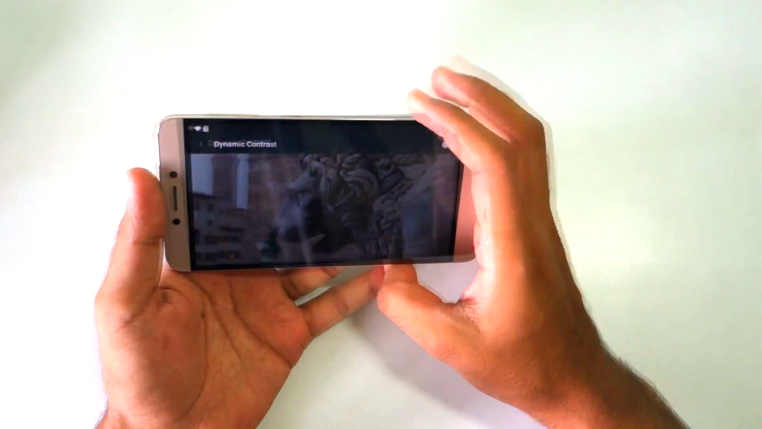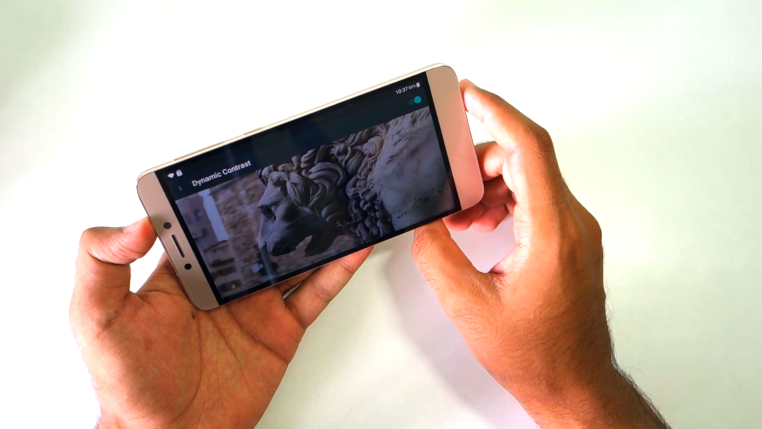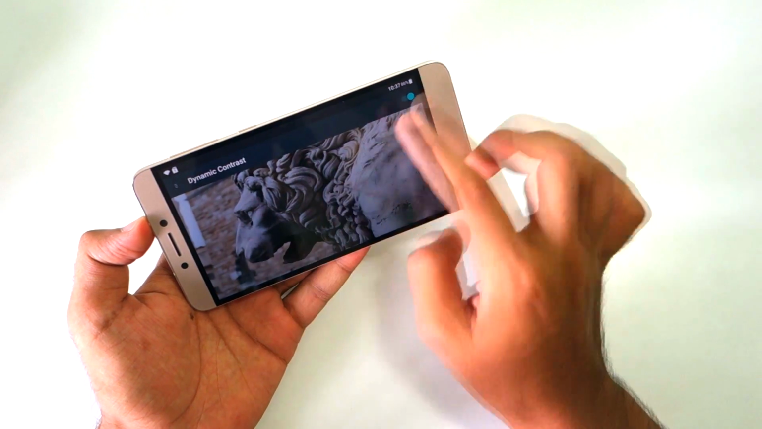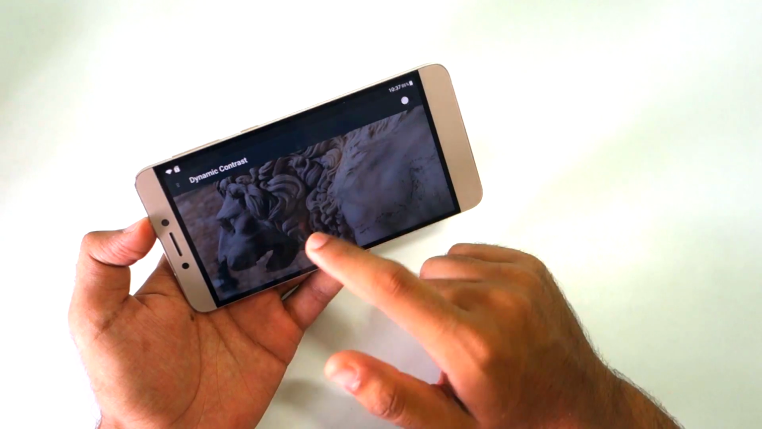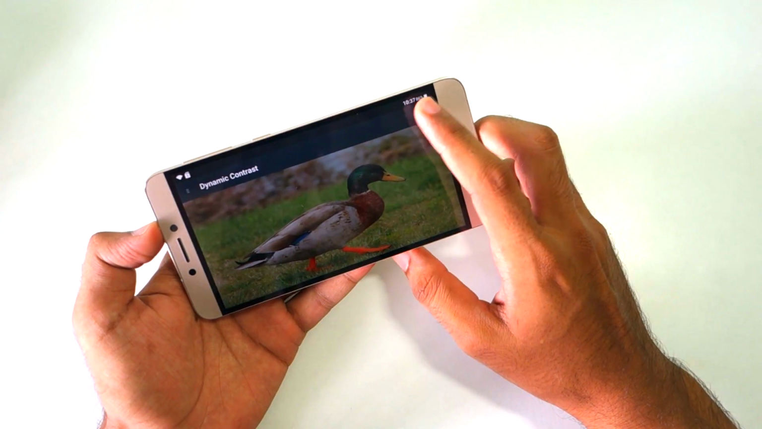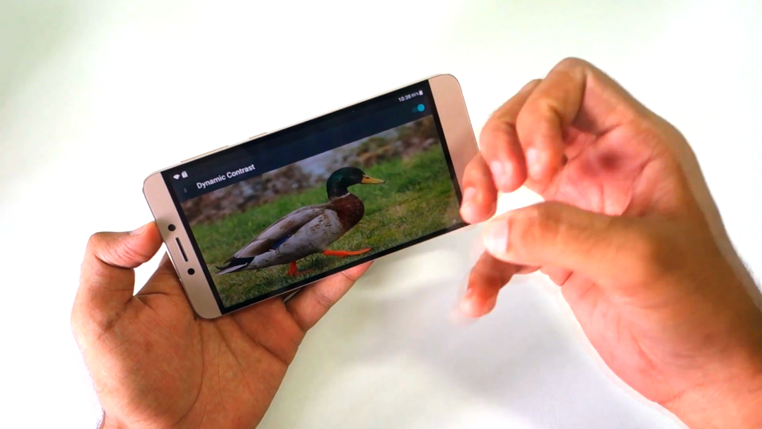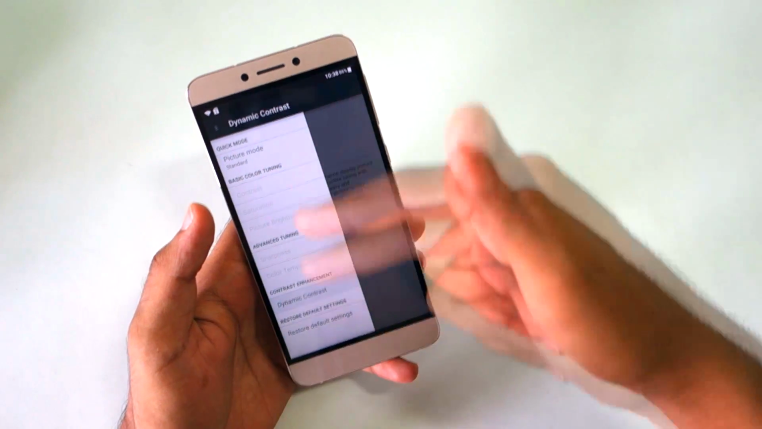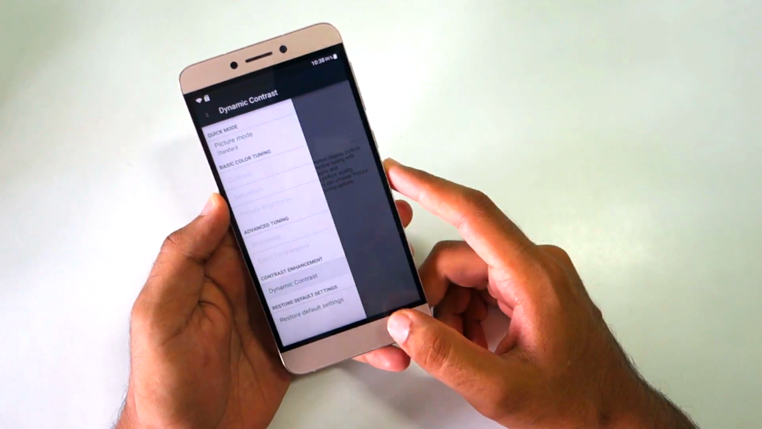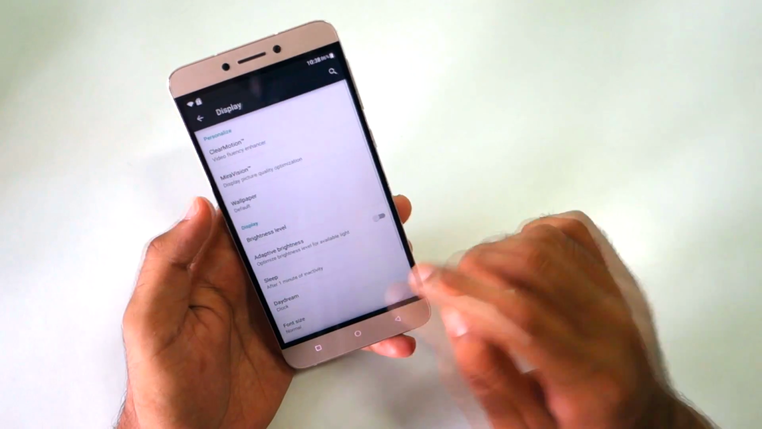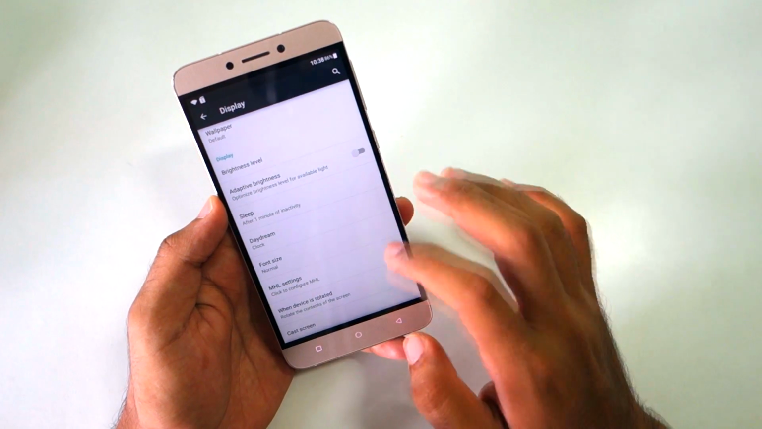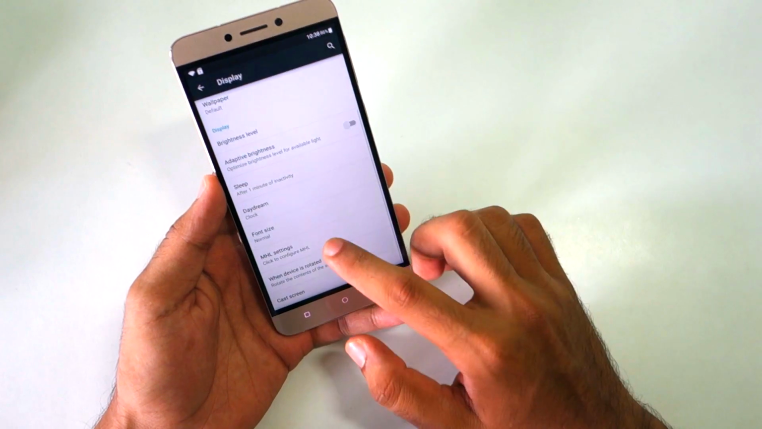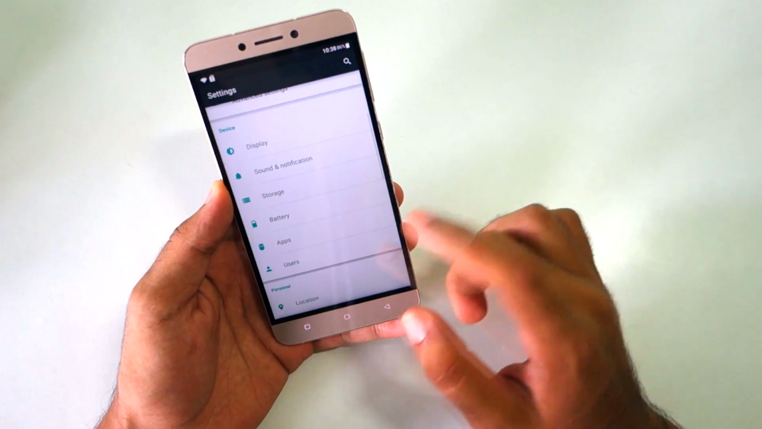Then you can enable dynamic contrast. So the image is like this right now, but if I enable dynamic contrast, it will look a little bit more contrasty. And obviously you can customize this according to your preference, which is a very nice thing. If you like contrasty things, then you can go ahead and do that. Then there are MHL settings which are also present, so that's a nice thing.